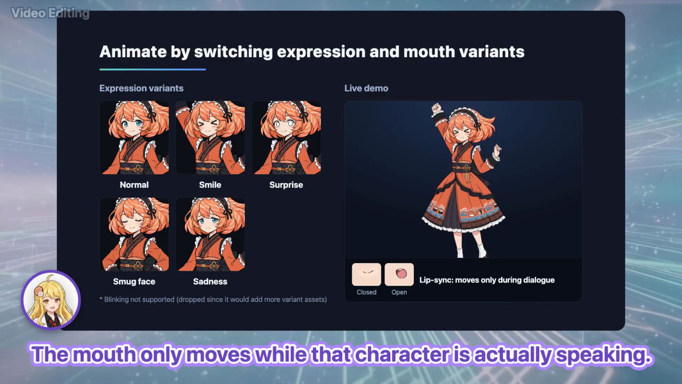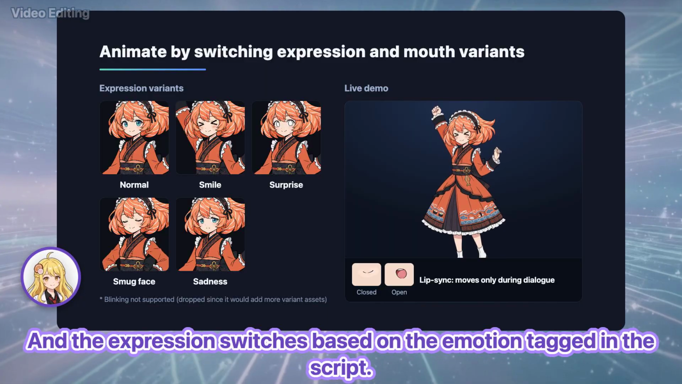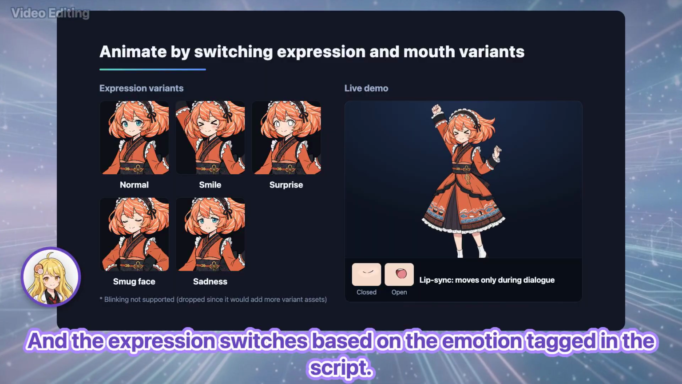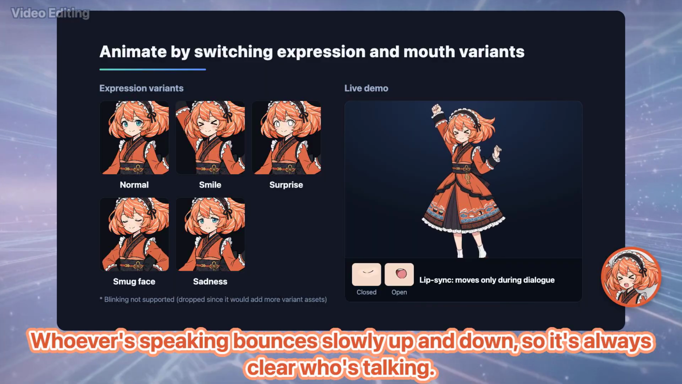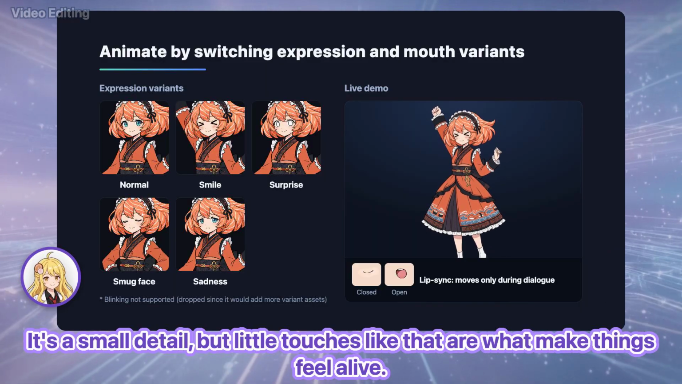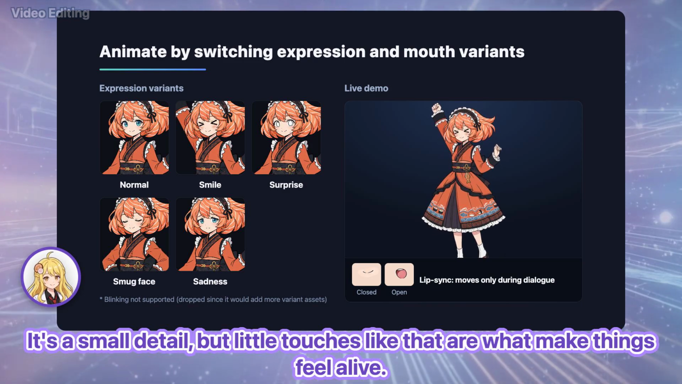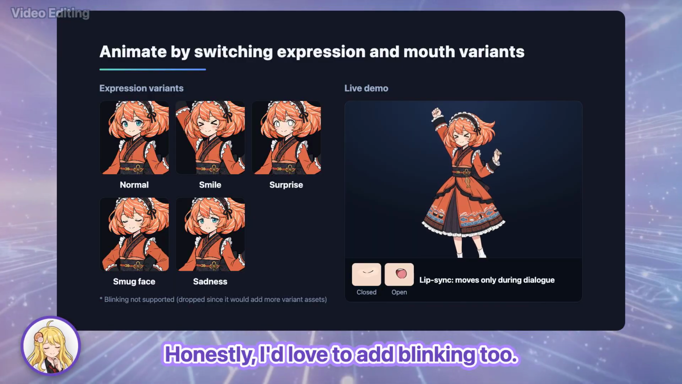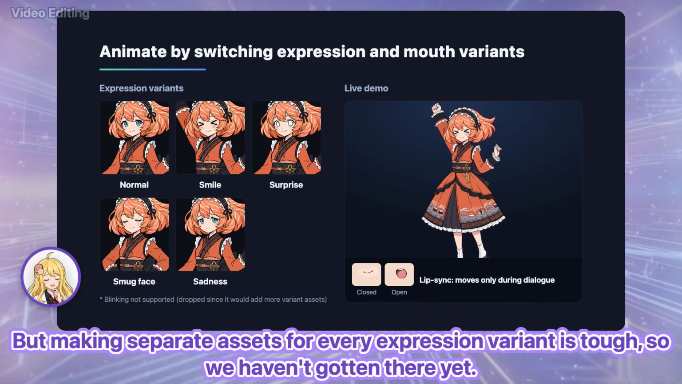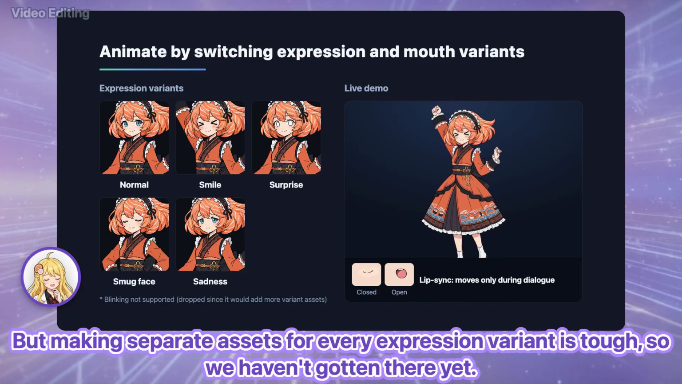The mouth only moves while that character is actually speaking, and the expression switches based on the emotion tagged in the script. Whoever's speaking bounces slowly up and down, so it's always clear who's talking. It's a small detail, but little touches like that are what make things feel alive, so I don't want to skip them. Honestly, I'd love to add blinking too. But making separate assets for every expression variant is tough, so we haven't gotten there yet.